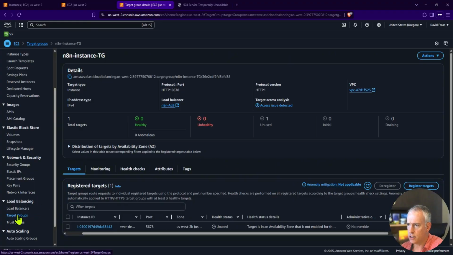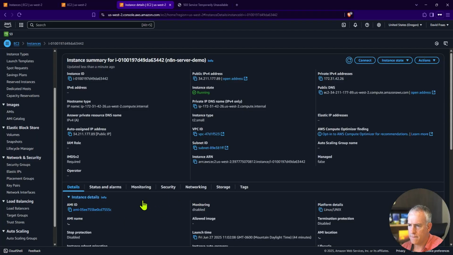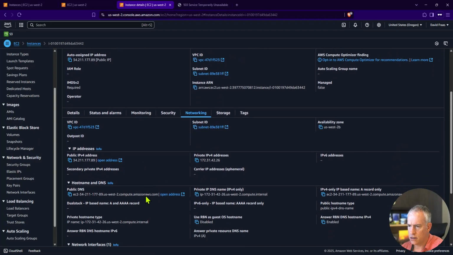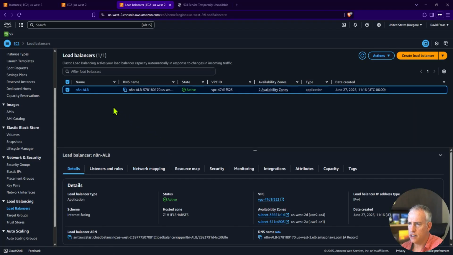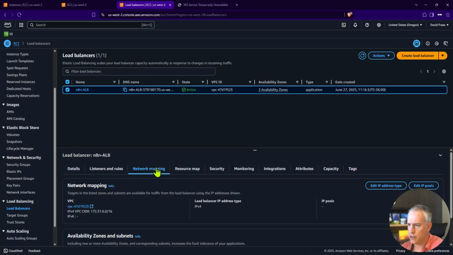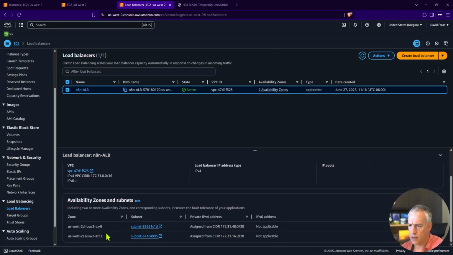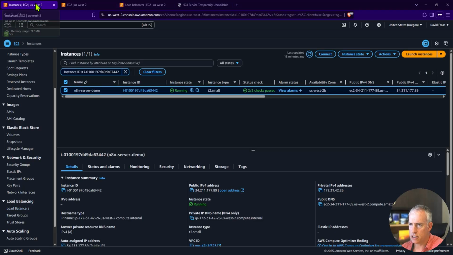If we look at our target groups, let's go to networking. Okay, so let's go to our load balancers, and then let's click on this. Let's look at network mapping. Okay, so we have these two. I picked these two here, 1 and 4, but let's just check to make sure that the EC2 is in that zone.